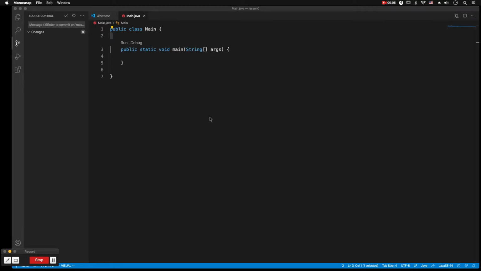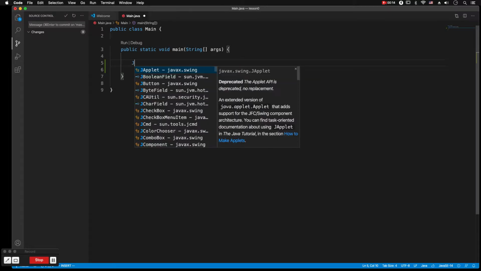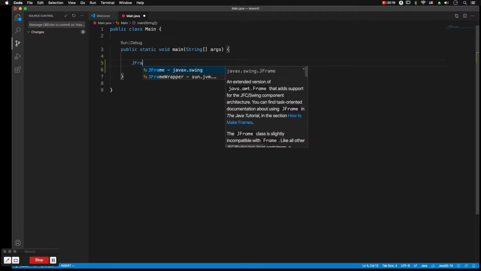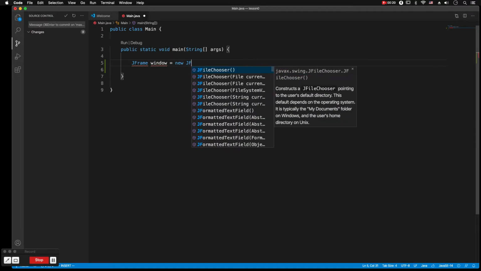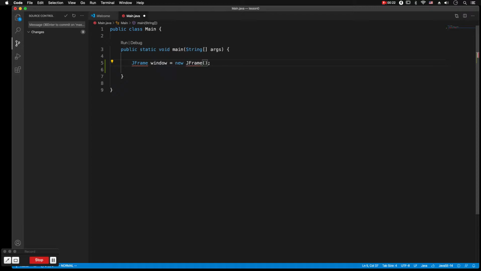The first step to create a Java graphical user interface is to create a JFrame object. So in the main method, let's create a JFrame object. Let's name it window, new JFrame. That's the basis, the foundation of Java graphics.